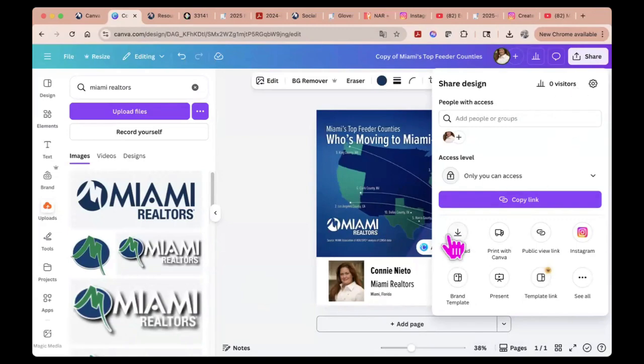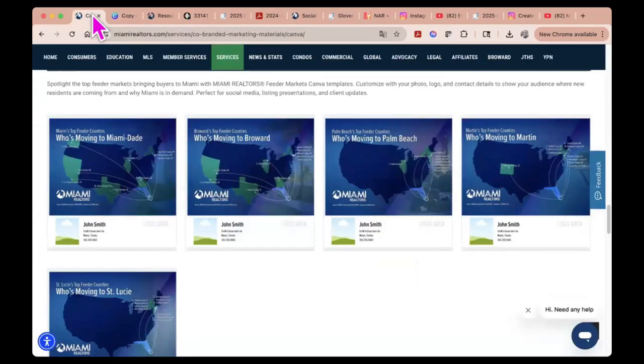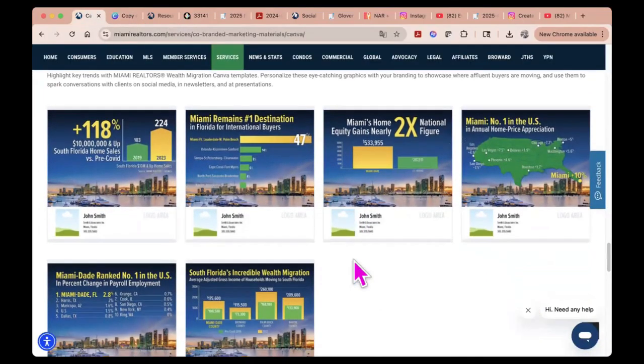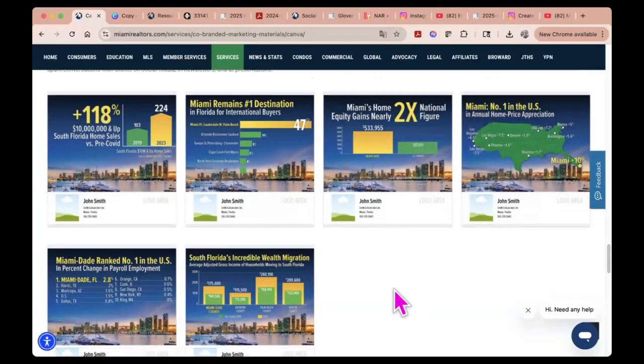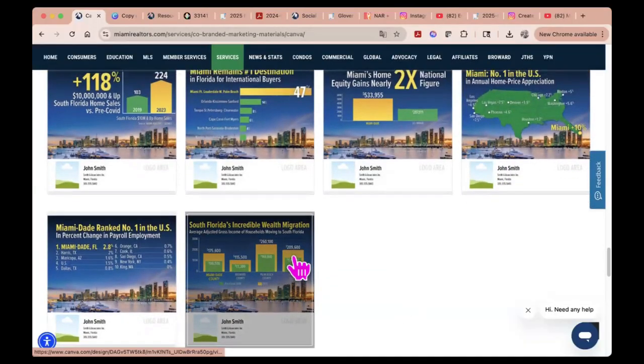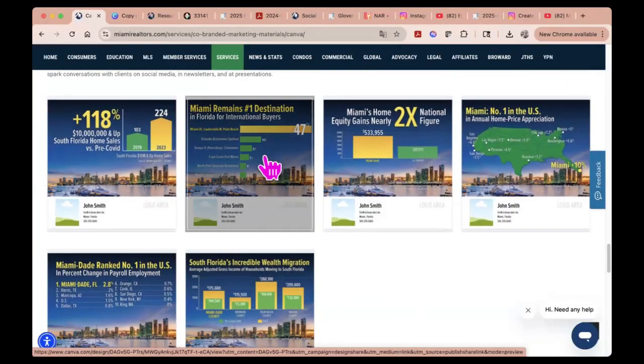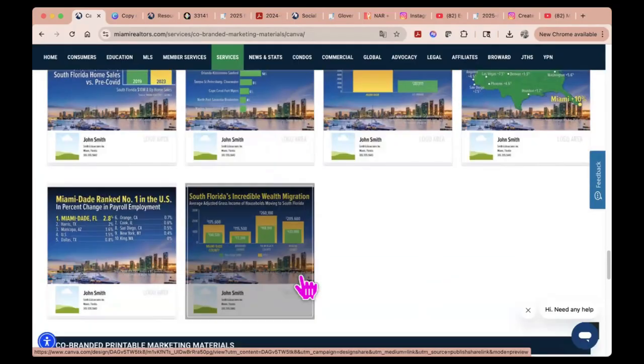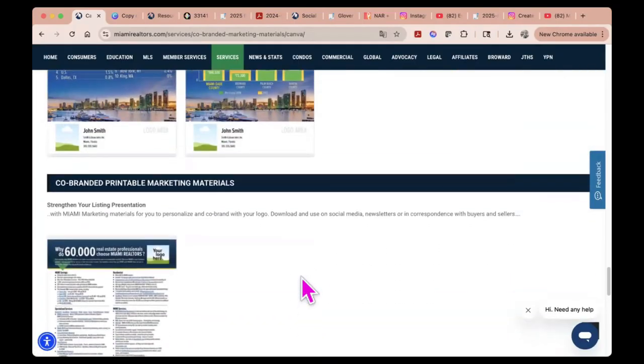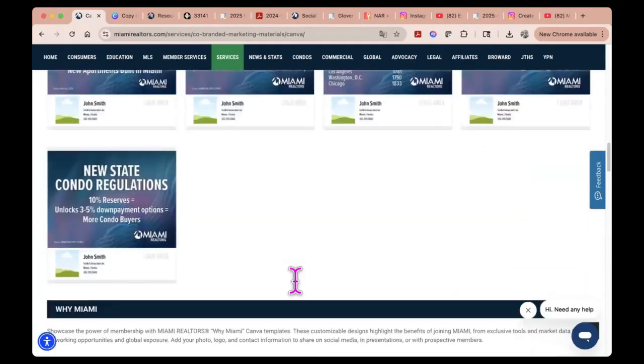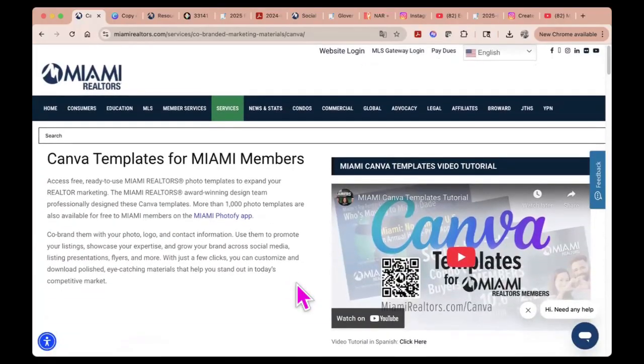Thank you, Jacqueline. Now, you like? There is a whole page. I just picked some of, there's wealth migration information here. South Florida's incredible wealth migration, a number one destination for international buyers. So there's something in here for every one of you. Okay. And it's only growing. What was this? The page created for you by your association, miamirealtors.com/Canva.